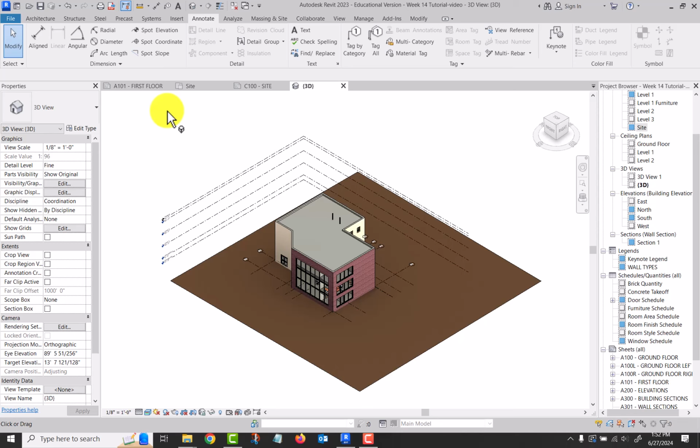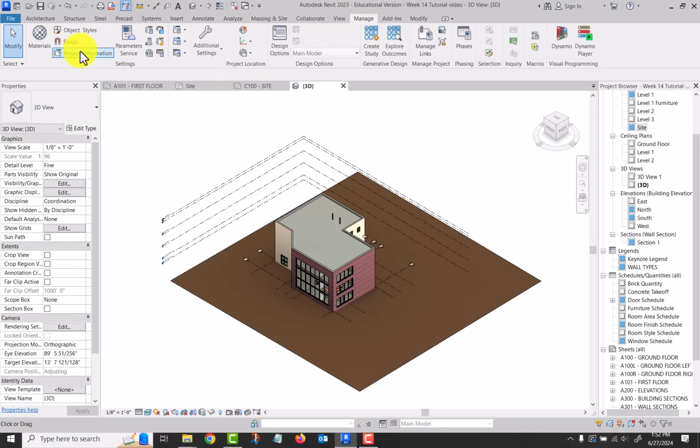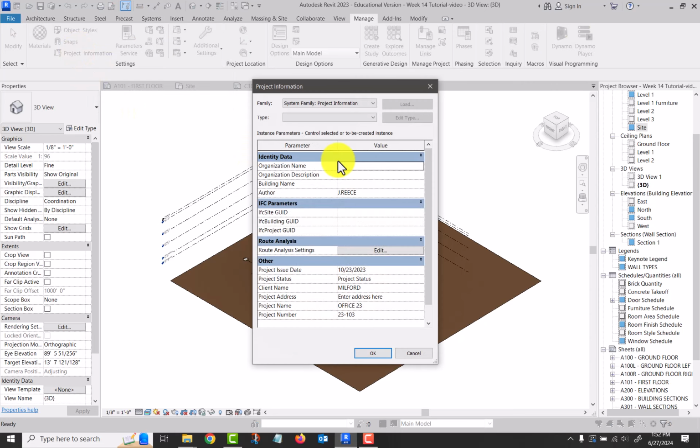So, project information. Let's go to Manage, and then over here, Project Information. And here's where you put in the project information. Duh. Okay, so you can put in the author. We'll talk about that again a little bit later on. But down here's the big part, and these are already in the file.